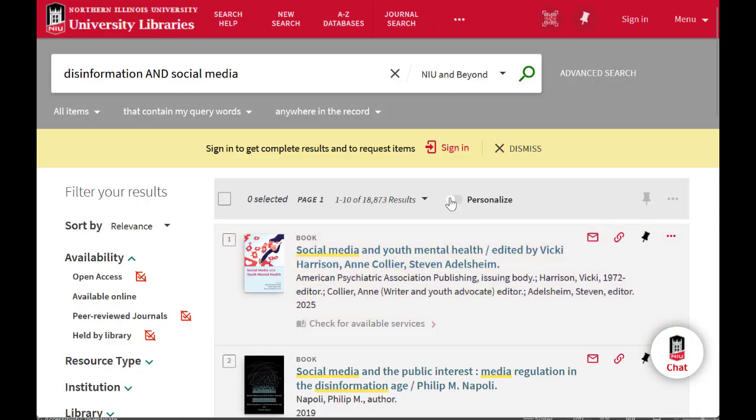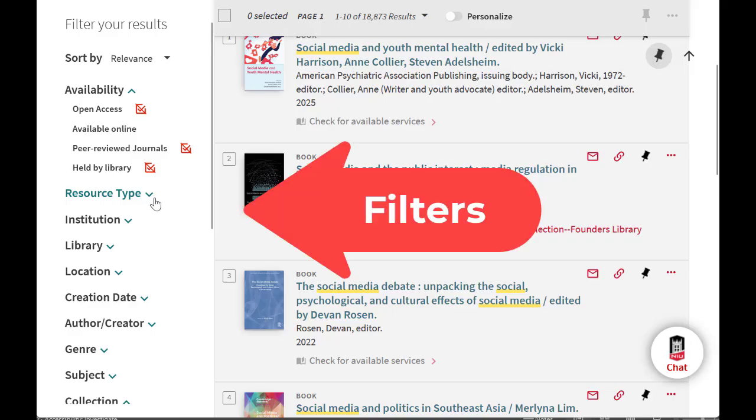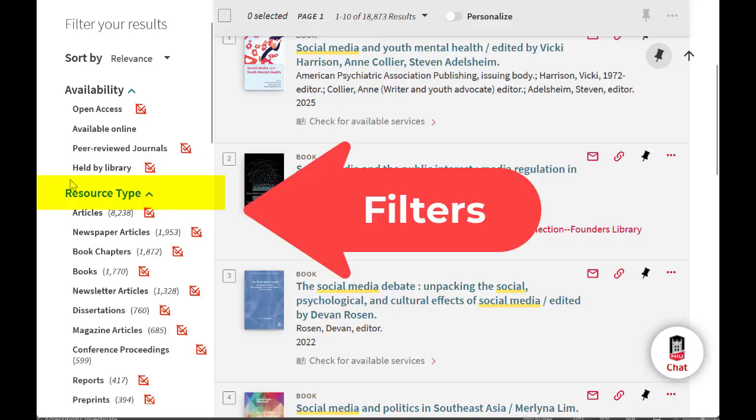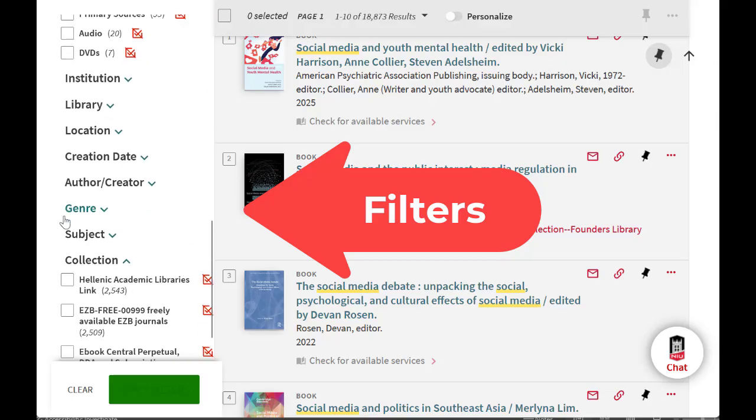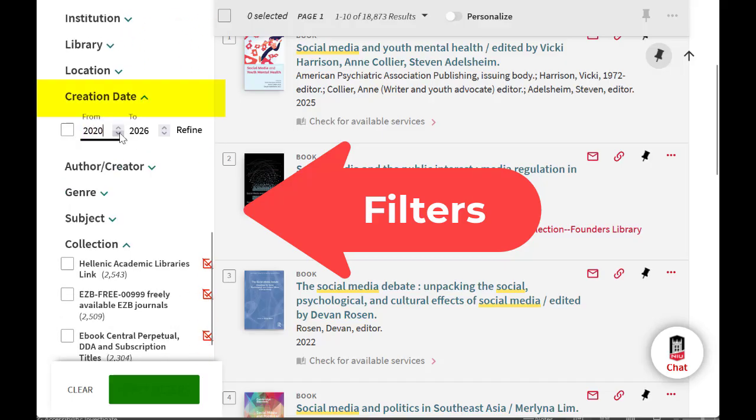After searching for the title, author, or keywords, you can filter your results on the left by limiting the results to a specific type of source, such as articles or books, specifying the creation date, such as items published within the past 5 years, and much more.